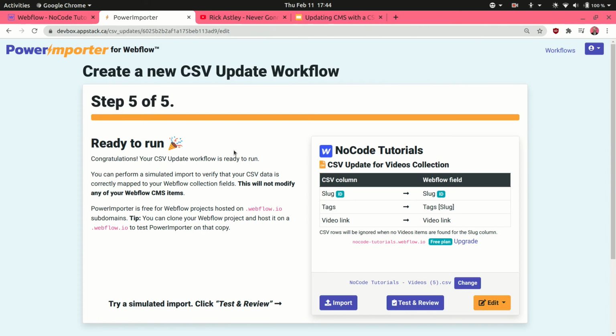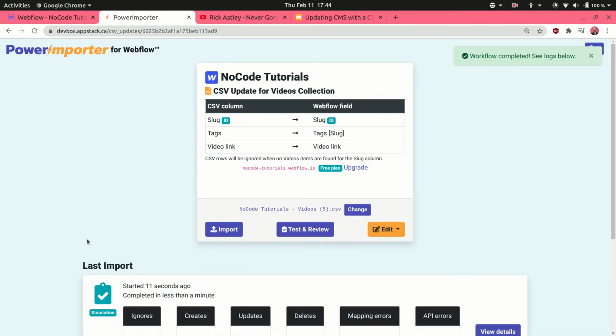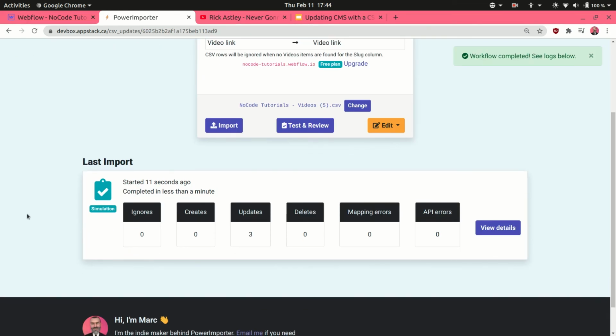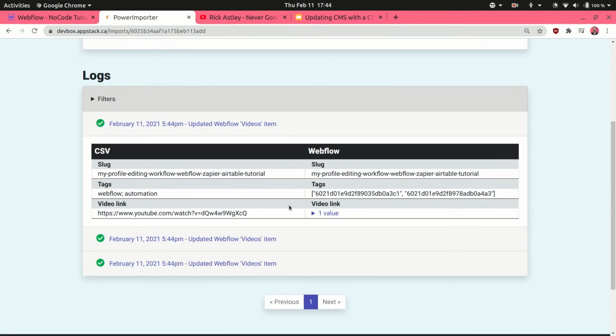Now we're ready. We can run a test and review. So that's basically a simulation of what the import will do. So it reads all your Webflow items and it looks them up based on the values that are in your CSV file, and it maps all the fields that you mapped. So if this was a real import, it would have updated 3 records, which is what we expected. If we click there, we can see the fields being mapped.